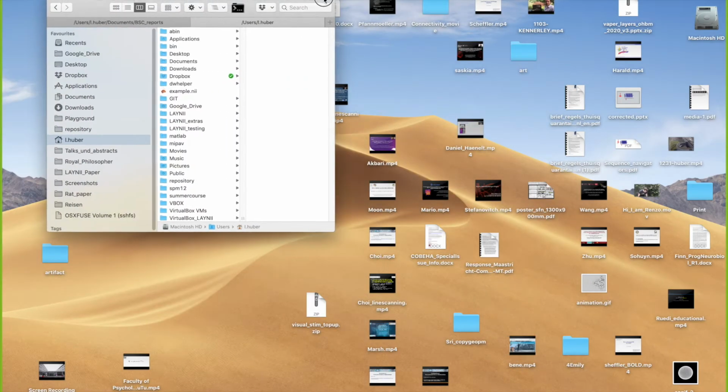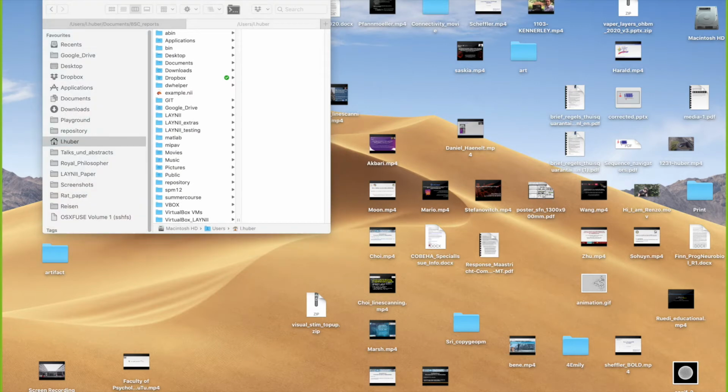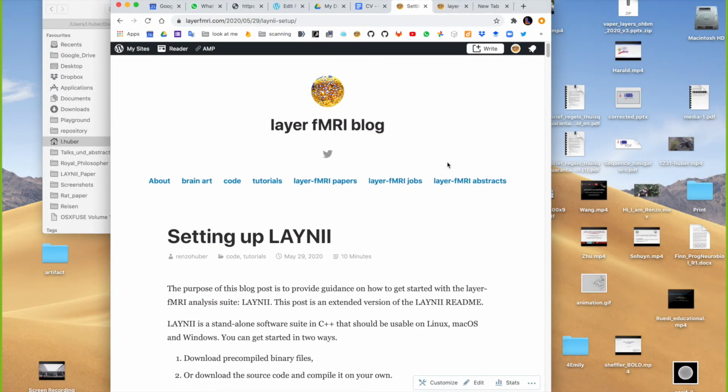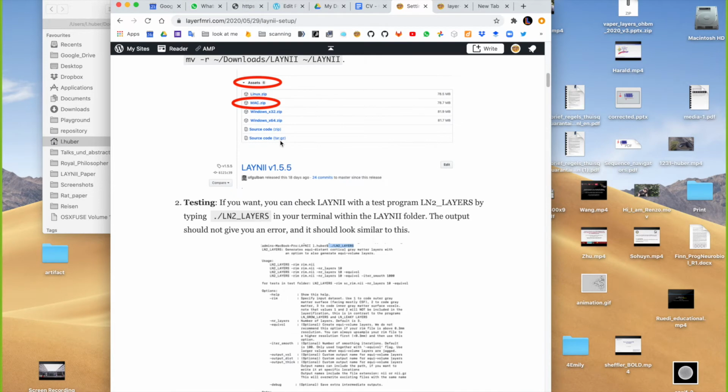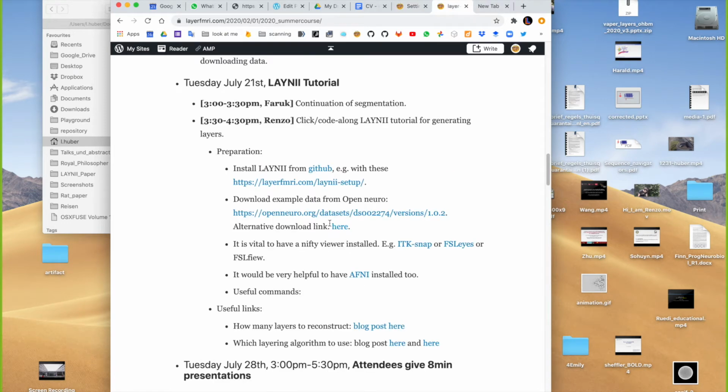I assume that you all did set up LAYNII, for example, by following the README file on GitHub, or by checking out layer fMRI LAYNII -setup. On the summer course site, I also linked the layering example data set that I will go through. If we have time and you want to do it on your data, that should be fine too.